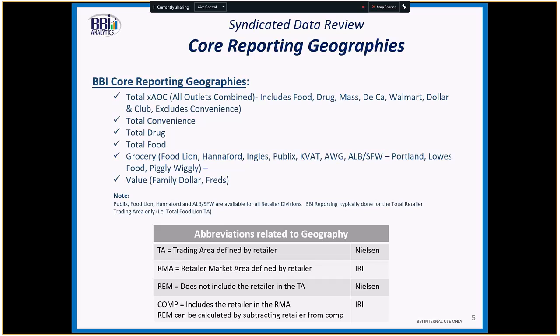IRI uses a similar methodology. RMA is the retailer market area defined by the retailer that's being reported in IRI. And then their comp market is known as a comparative market. That includes the retailer in the RMA. So it just requires an additional step to get to the remaining market that we have available to us within Nielsen.